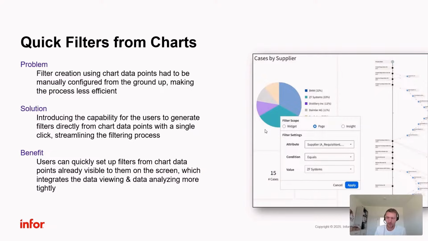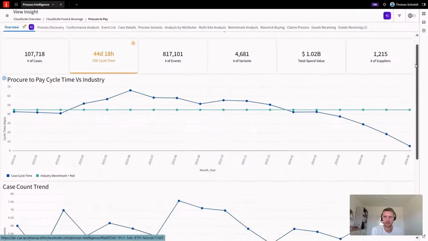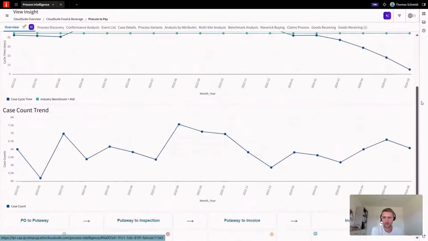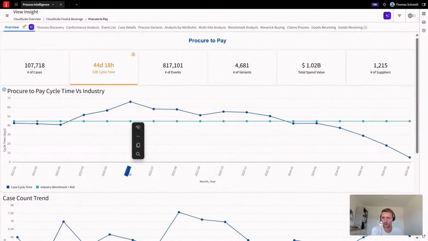And now, because only slides are a bit boring, I will go into a live demonstration of these features. So bear with me. I'm going to start with the quick filters for charts. So this here is an example of an Infor insight for procure-to-pay process. It has data in it, it has charts and everything. And let's say we see this and we find that June 23 looks rather interesting because it has the highest cycle time of all the months.